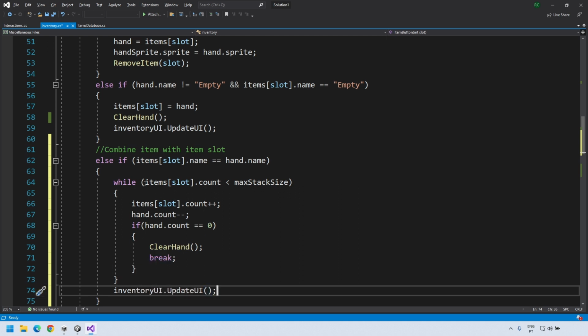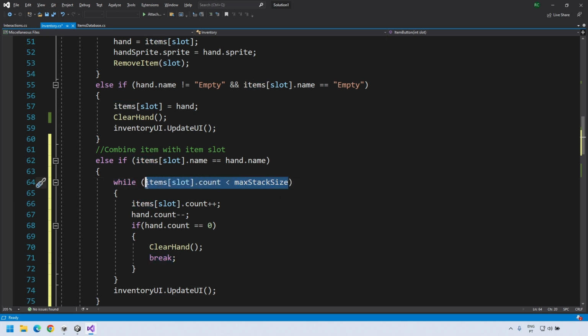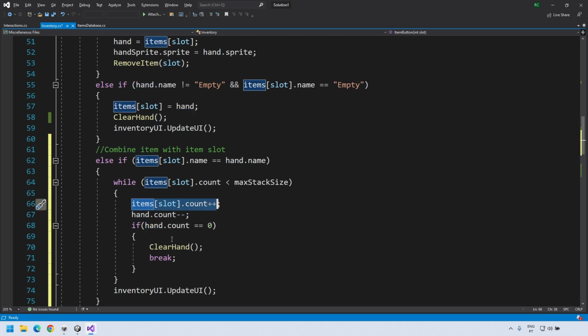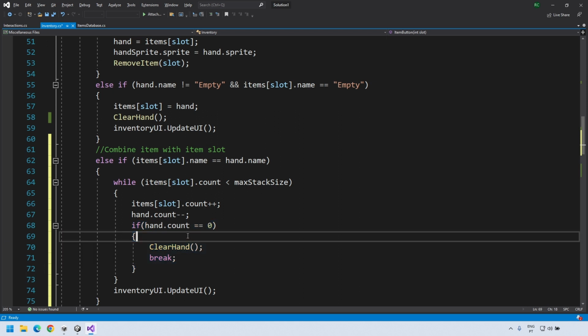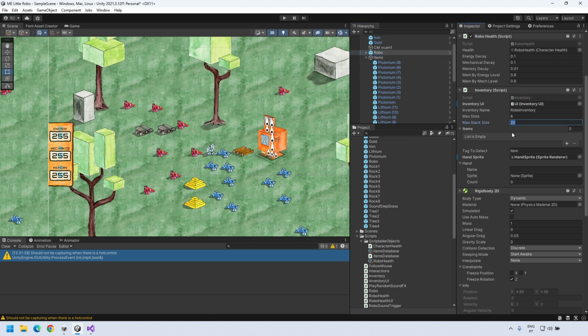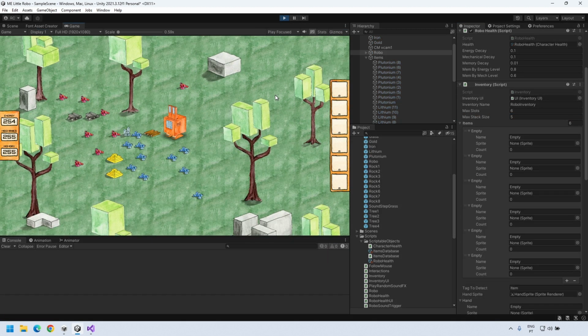We will use a while loop that will run until the test condition is false. This means while we have space, we continue to subtract from the hand and add to the stack. But inside this process, we need to test if the hand is empty, because if it is, we need to stop adding items to the stack and clear the hand. It's easier to test if the limit of the stack is small, so reduce this number here. You should be able to combine but never go over the limit of the allowed stack.